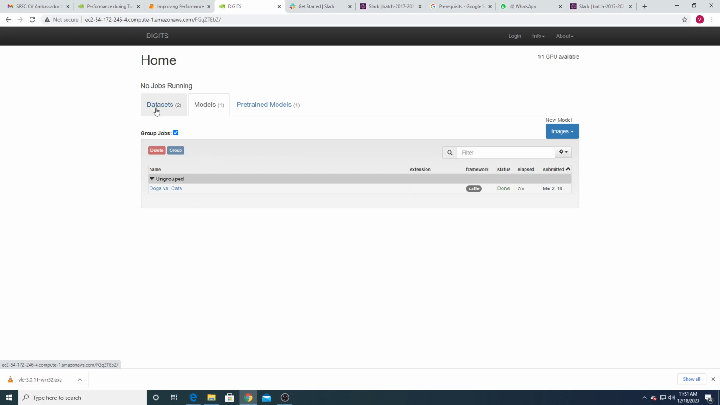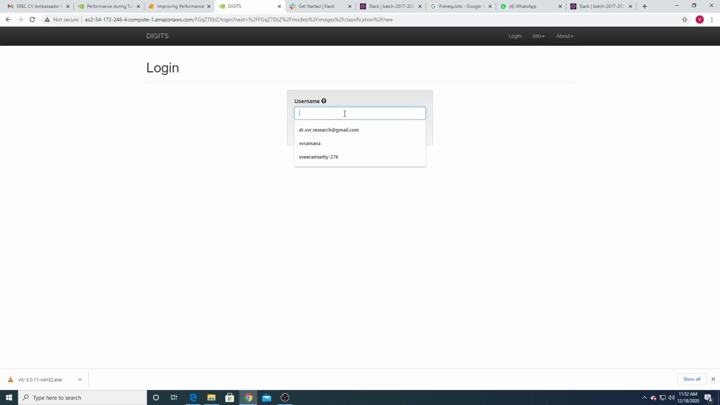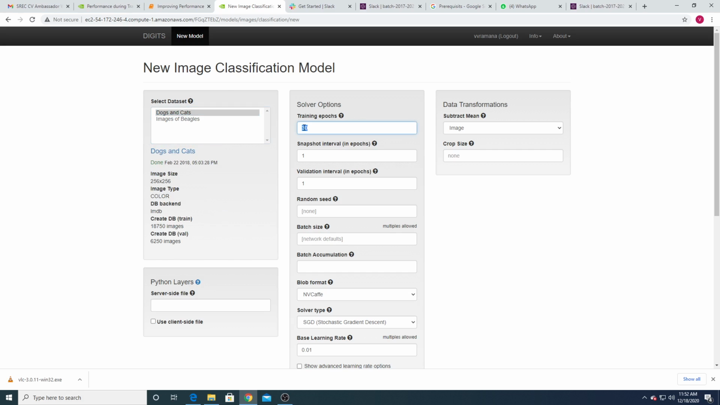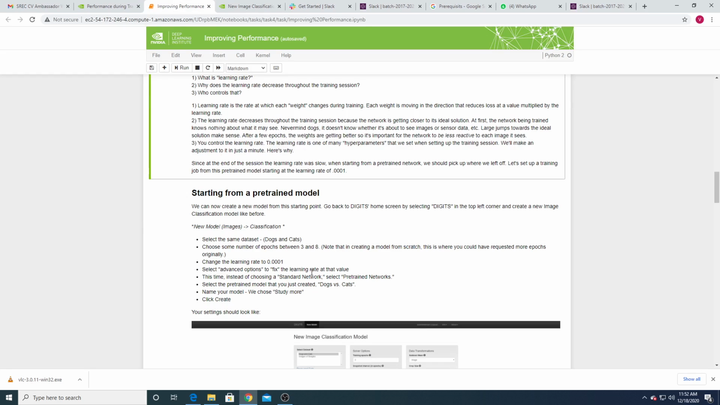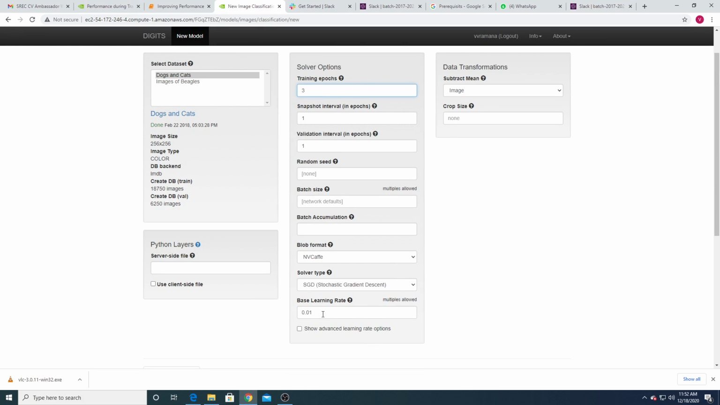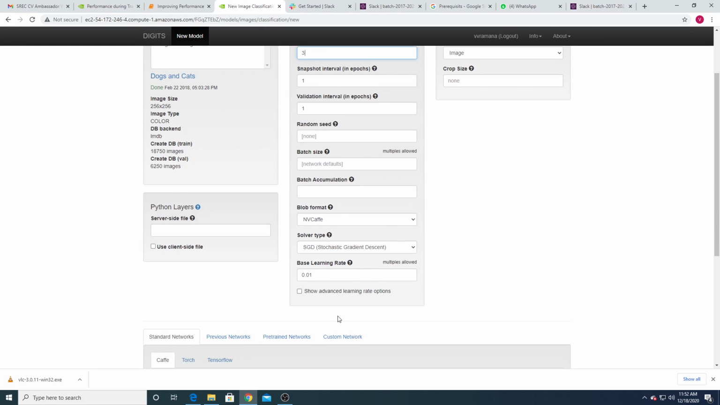So now what we have to do is, after making it a pre-trained model, this model is enabled. Now go to image classification, and you have to use some username, submit, and I want to use the dogs and cats dataset. I want to use 3 epochs, and I'm using stochastic gradient descent with a basic learning rate of 0.01.